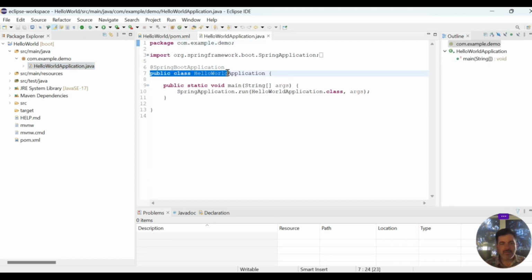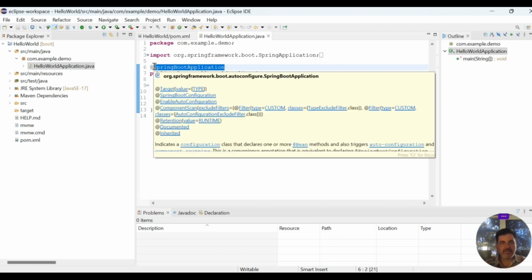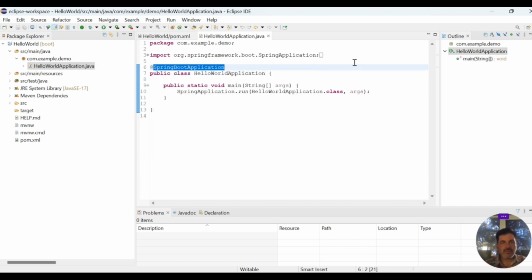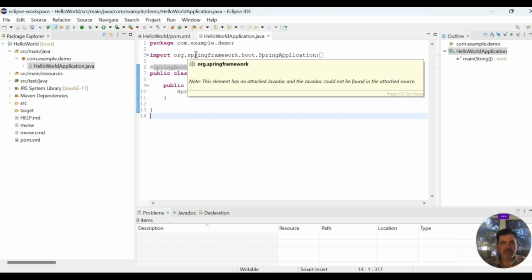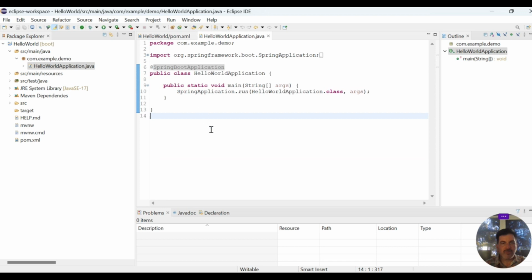The hello world application. This is the main class. This is the main class for Spring Boot applications to start the project. You observe here, this is the Spring Boot application annotation. This annotation is responsible for starting the Spring Boot project.